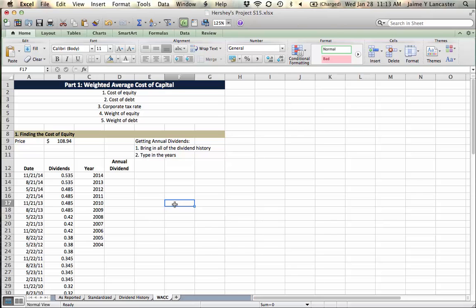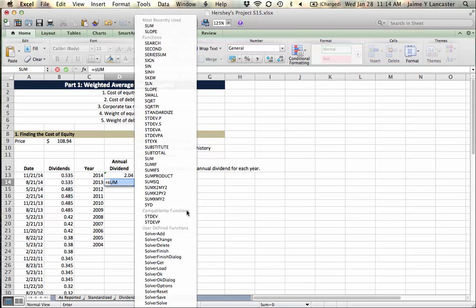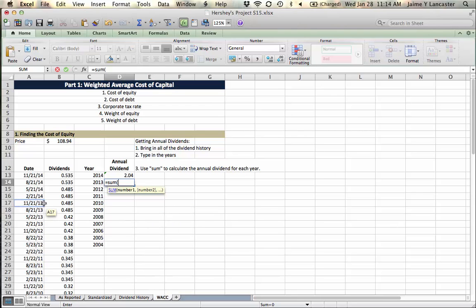Now I need to get my annual dividend. So the third step is to use Excel's function SUM to calculate the annual dividend for each year. It's quite simple. It's going to be equal to all the dividends paid in 2014. Make sure you get just the ones paid in 2014. And you're going to do this a lot of times. You're going to do it for each year.